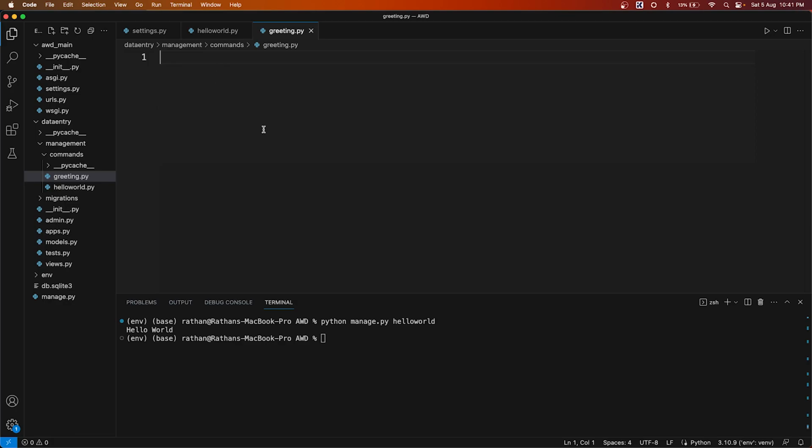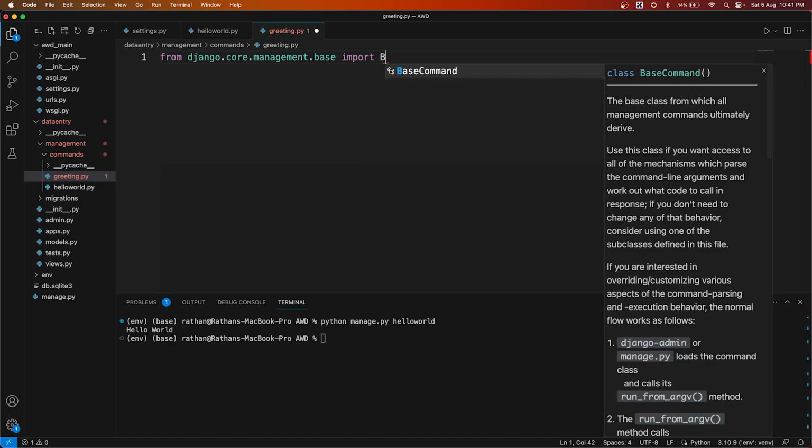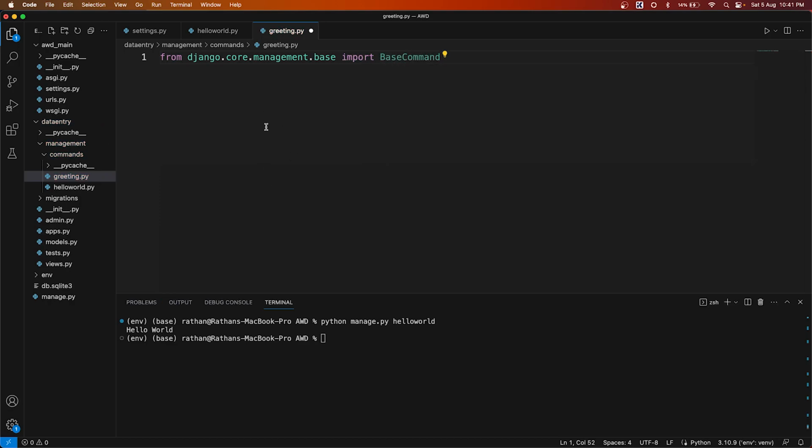Just for practice. First of all, we will import the base command, right? From django.core.management.base import BaseCommand. Okay, from django core management base, import BaseCommand. Next step is to create a class Command. It will actually inherit the BaseCommand, right? Let's pass this BaseCommand here.